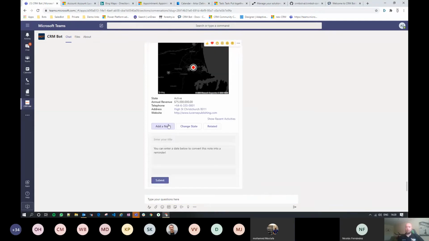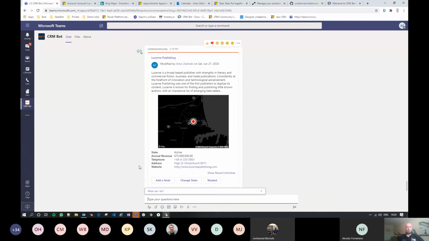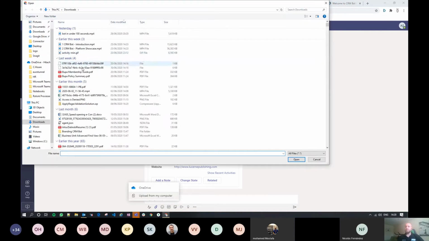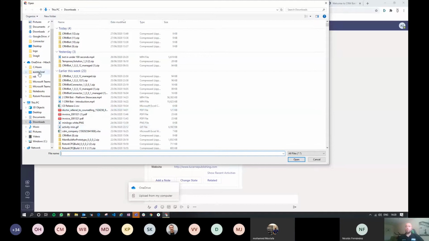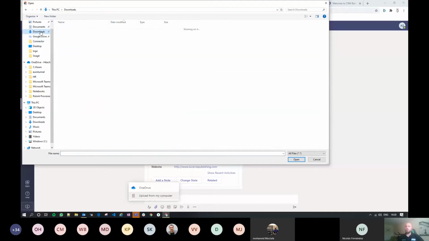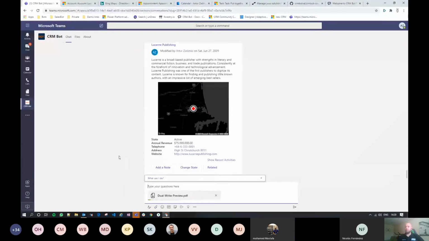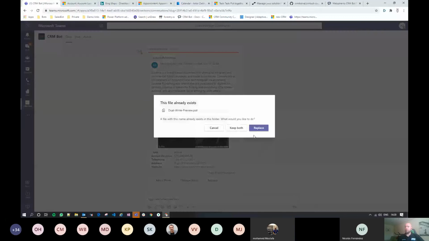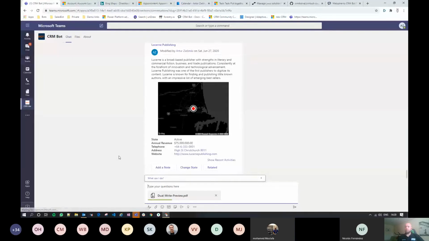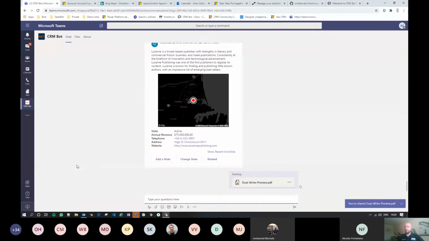One other piece of functionality that I think would be quite useful is, let's imagine that we wanted to attach a document about Lucerne. I can actually go here and pick a file. Let me just find something that's not so problematic. Let's just say, dual write preview. That will do. I've already uploaded it, that's fine. I'm just going to save that file. It takes a while to upload a file on Teams.